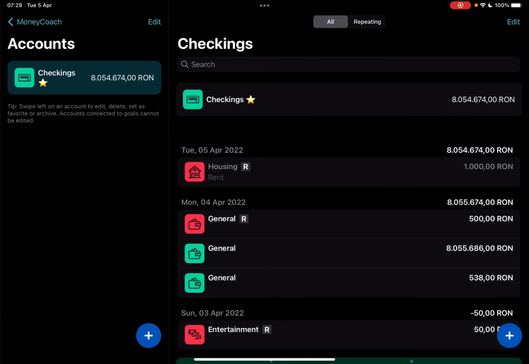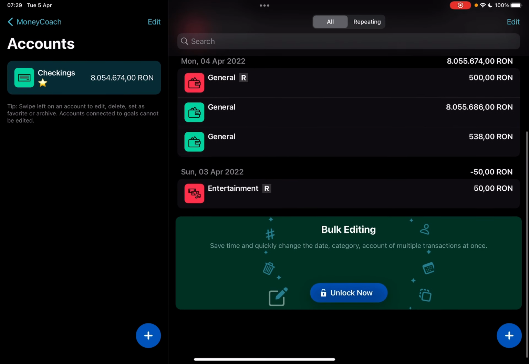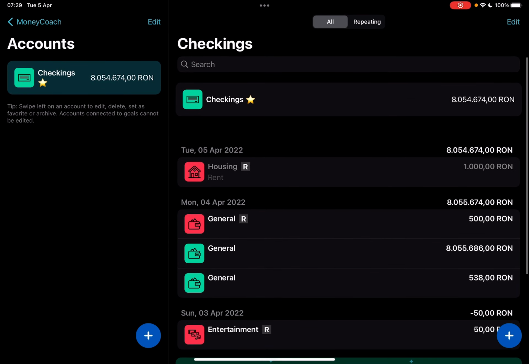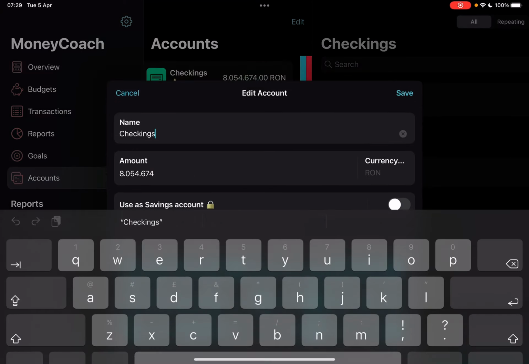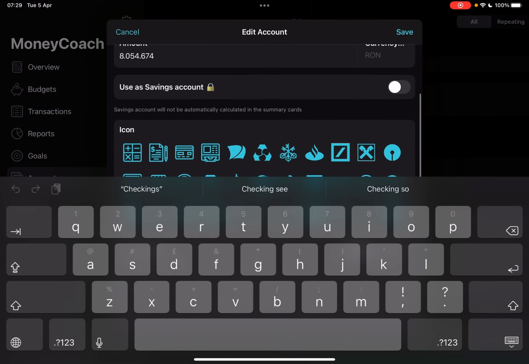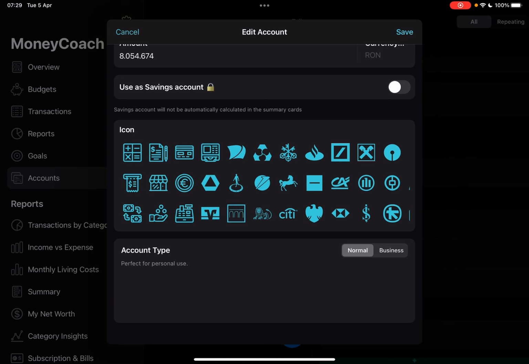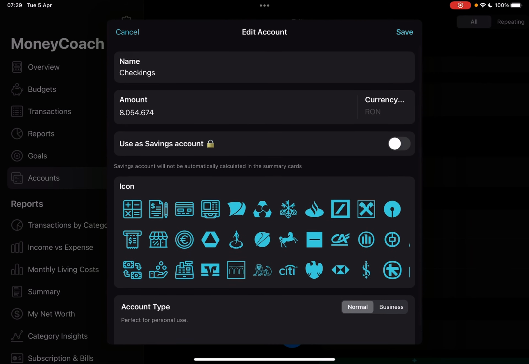And if you tap on your account, you can see your whole transaction history, as I can show you here. And if you go back by swiping to the left, you can delete or edit your accounts, and here you can even change the icon. You can use account type, normal account or business account, and you can choose the currency and the name of the account.